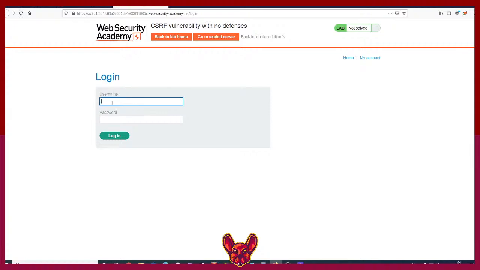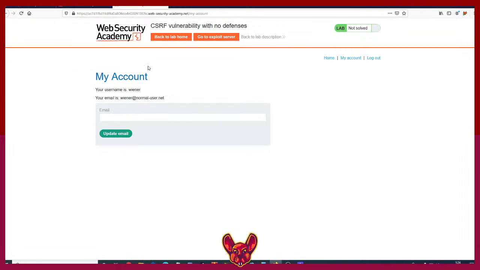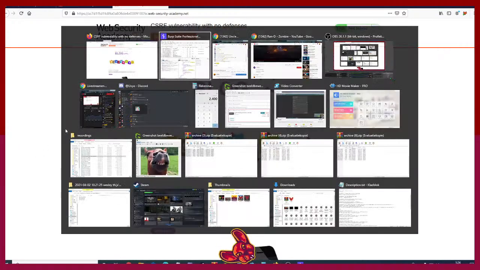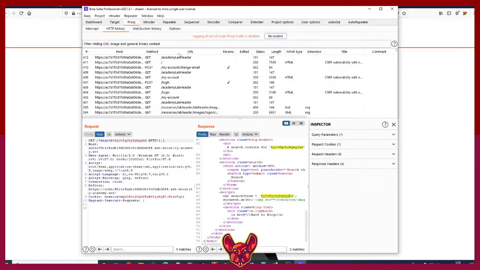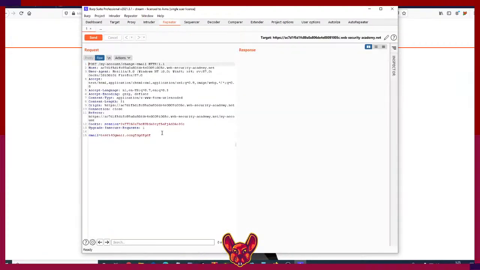So this person is not logged in at the moment. Let's do that, Wiener Peter, and you guys can see that I can change my email address. So let's try that, test@gmail.com. Let's update my email address, and now if I go and look into Burp Suite here, if I do my post in here, I do see no CSRF token at all. So that means that this request is highly susceptible to CSRF attacks.